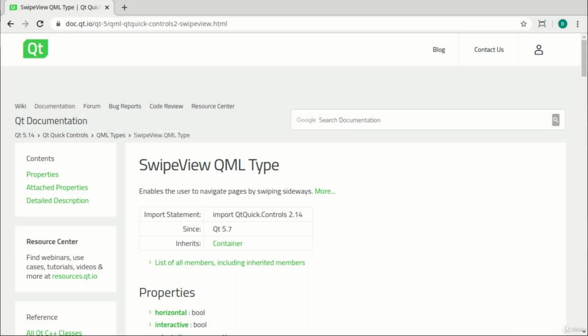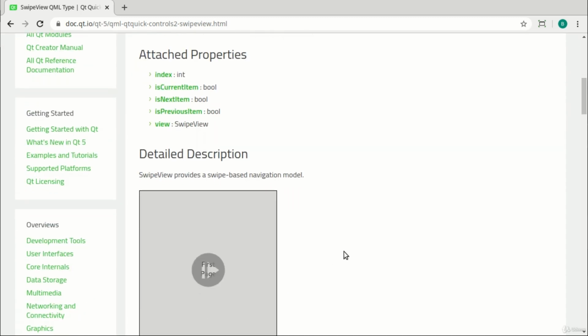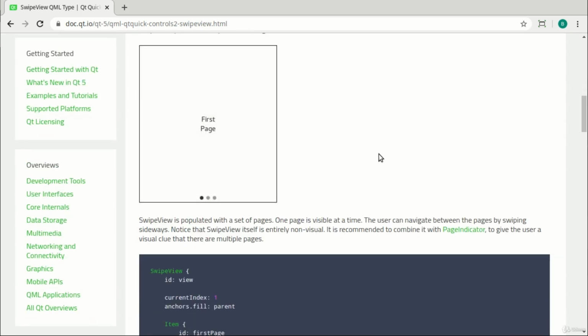This video is going to cover the swipe view. Again, I'm going to do this in real time with zero edits, so you'll see every mistake, but I'm also going to show just how easy it is to work with this thing. So first off, swipe view. It enables the user to navigate pages by swiping sideways, hence swipe view. Documentation's a bit sparse, but they have some pretty interesting little animations that show you exactly how that works.